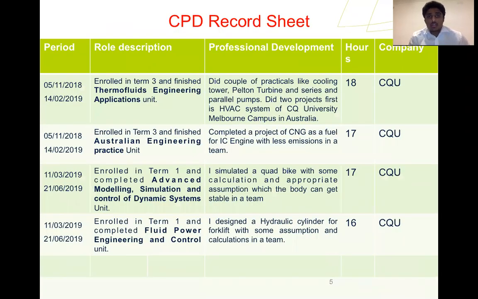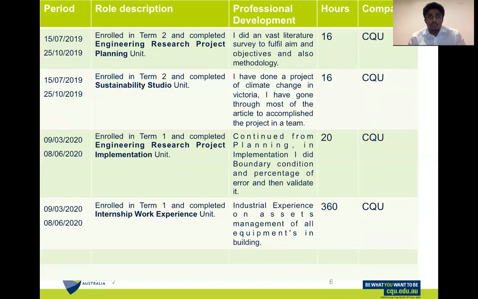This is the CPD record sheet. In total, I completed 7 units, so I claimed around 17 hours for each. I have mentioned here the month and date each was started, and on what date it was completed. I put all the details here. It is the same for the others.